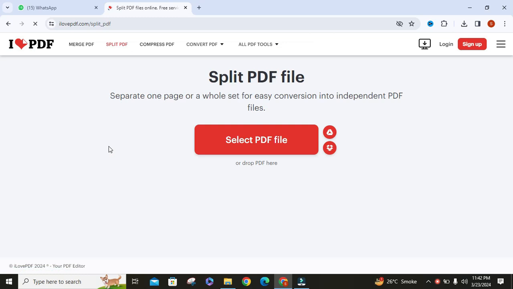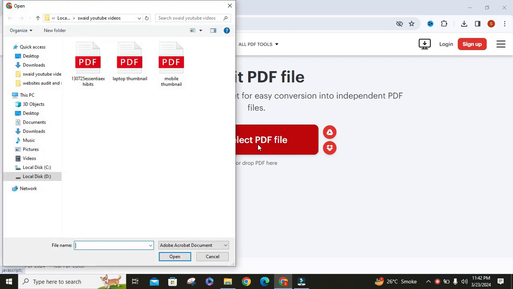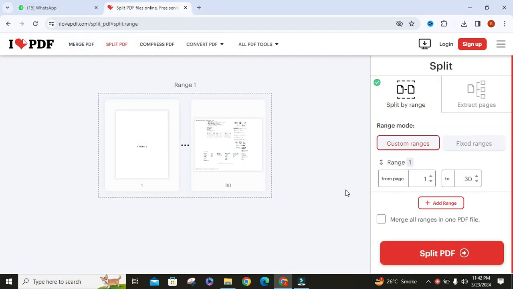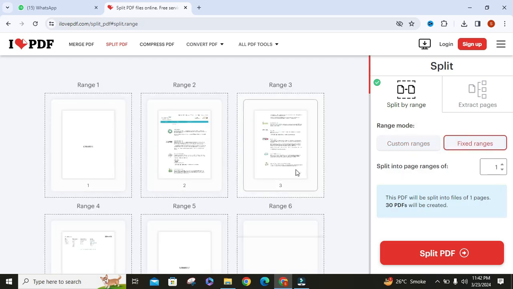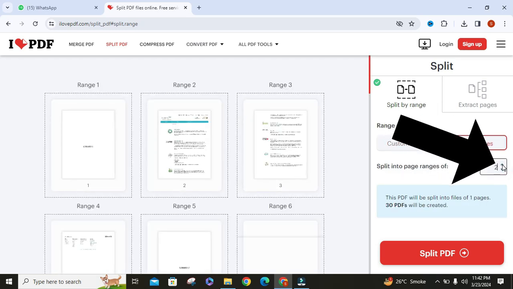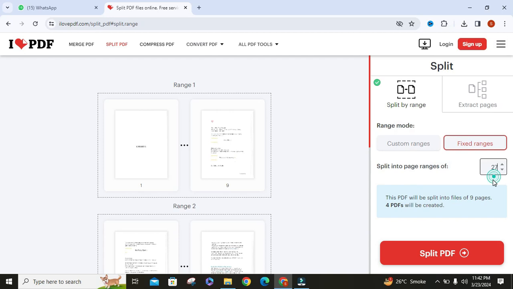Then click on it. Once the website is opened, click on Select PDF File. Then select the PDF file from your File Explorer. Once you have selected the file, click on Open. Then click on Fixed Range. Then select how many pages a PDF should split into, like I am doing.